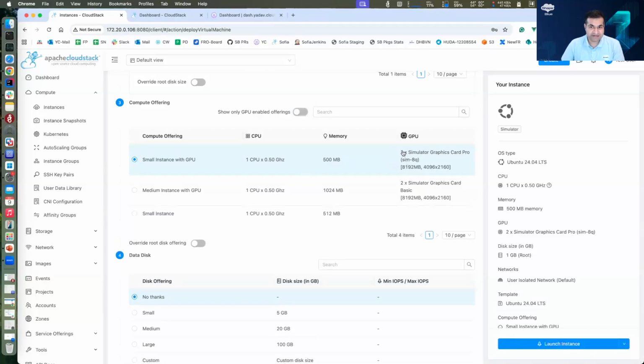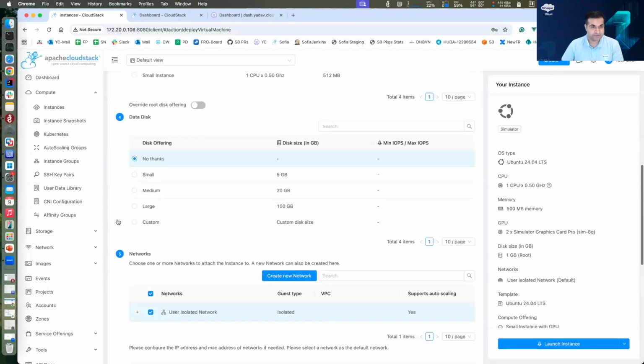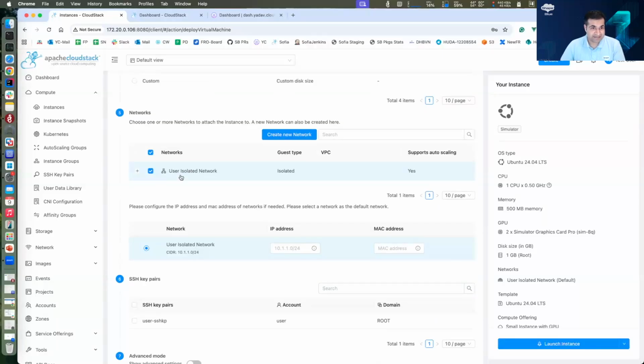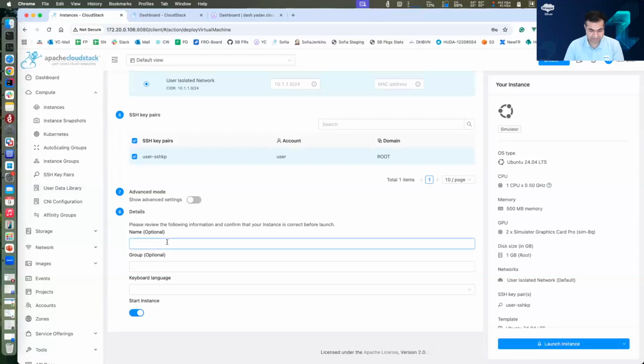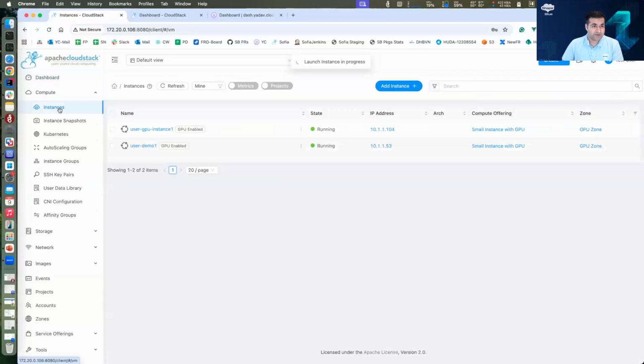Here you can see details of the GPU. These are again simulated cards, but you can imagine this could be an NVIDIA card, an AMD card, or an Intel card. You can also see the number of GPUs, so you can configure service offerings which have one or more GPUs. We start with the basic one, the small instance with GPU. You can put in a data disk if you want. Tenants can select or create their own networks, and select an SSH key. I'm going to give it a name, user demo 1, and click on launch. Then I can go to the instance, and you can see user demo 1 is already deployed.